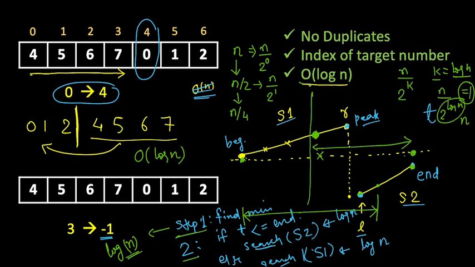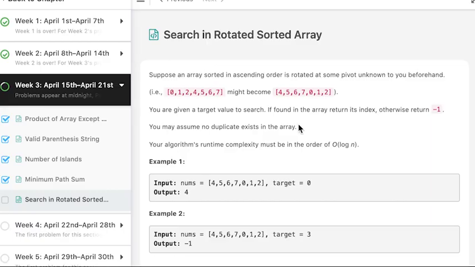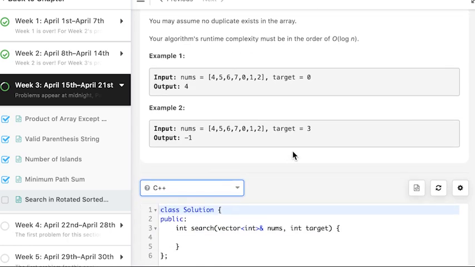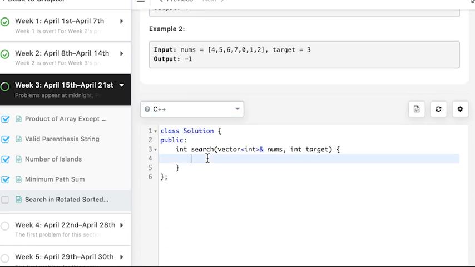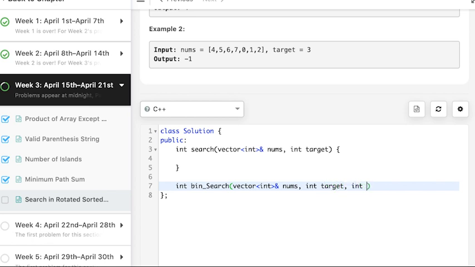So let's write the code for this. This condition we are satisfying. So let's begin writing the code. So first we will write it in C++. Then we will modify it quickly in Java and Python. So that should not be a problem. So let's first define a binary search function, and it will also take vectors, int nums and int target, and it will additionally take left and right.